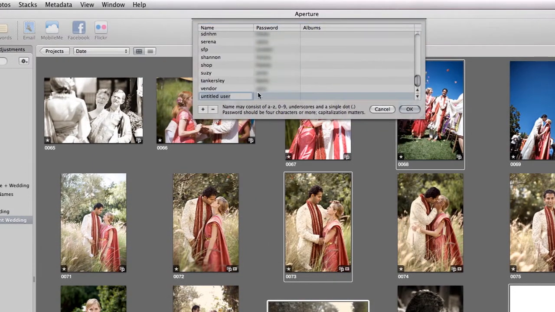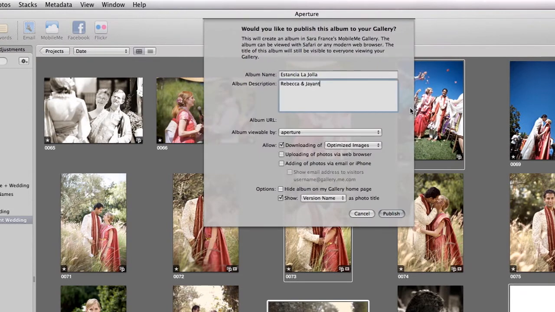And I'm going to create one and call it Aperture. And the password will be 3. And now that's set as the username and password.